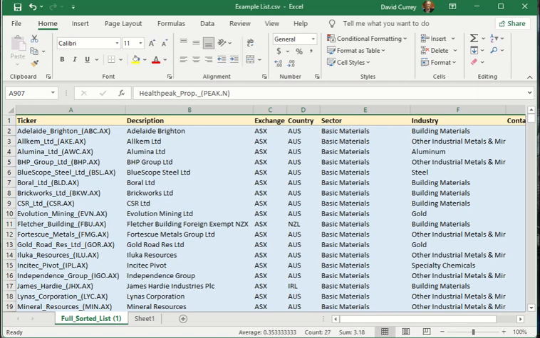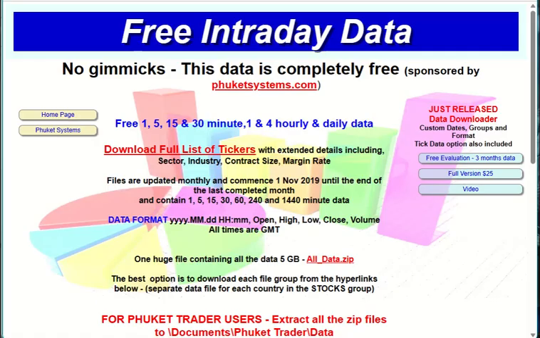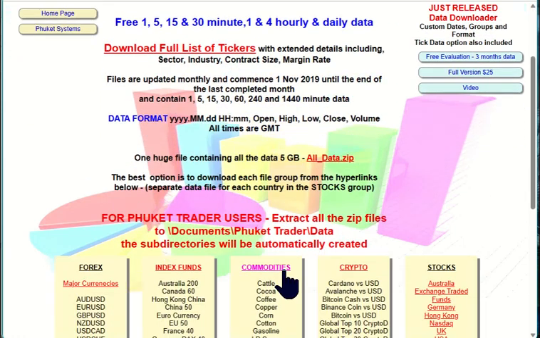We'll just go back to that website for a moment. There is one big file which you can download, which is everything included, which is over 5 gigabytes in size. As I mentioned a moment ago, I have hyperlinks for the various individual groups.